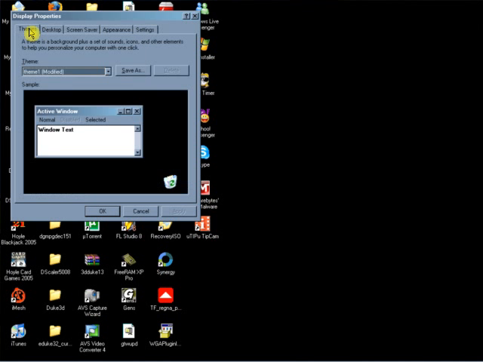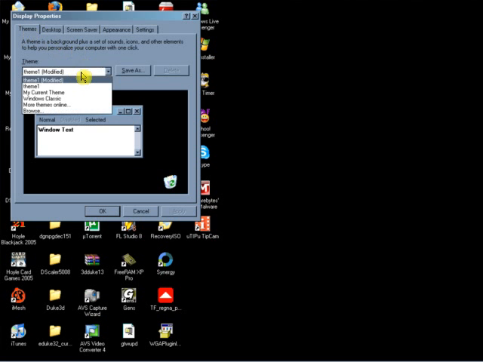Now, in the display properties, you'll see the Themes tab. This theme will modify the way Windows looks. If you don't like the way Windows looks here today on XP, you can also revert to Windows Classic, and so on. You can also get more themes online from Microsoft.com, whichever link they provide you with.